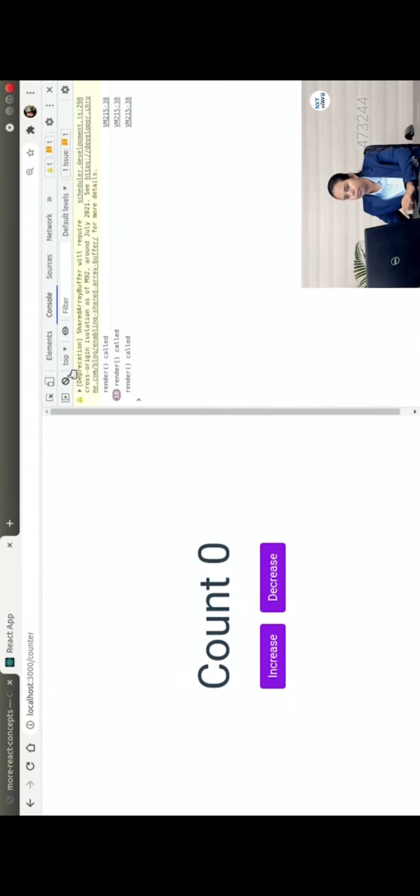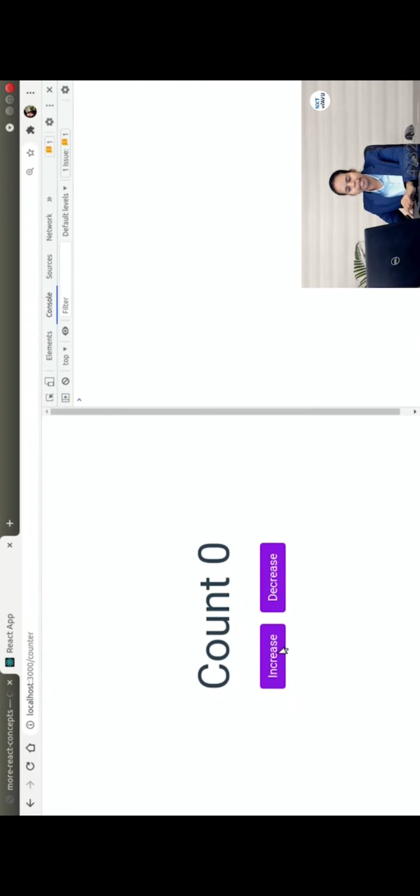So I'm going to inspect. Let's go to the console. Okay, now let me click on the increase button. You can see the count has been increased to 3, right? So we are calling the set state 3 times. We are updating the count 3 times. So the count is 3. That is fine. But how many times is the render method called? Once. Why do you think so?